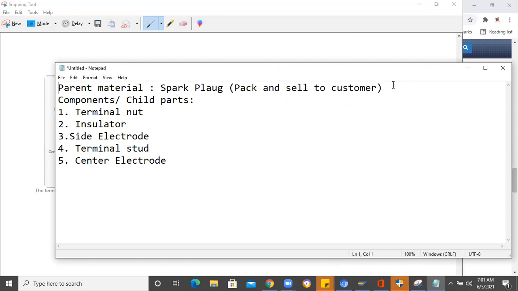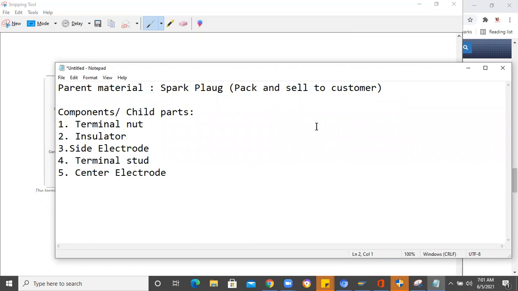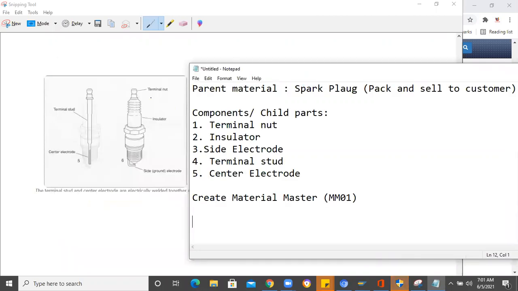Now how can we handle or manage this in a SAP system? As you all know, first of all we have to create a material master for all of these, with transaction MM01. Imagine, here the terminal nut is completely raw material, or maybe a purchased one. So I can take a raw material, which is ROH.